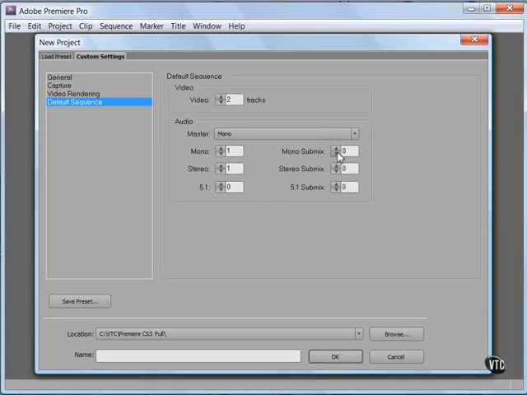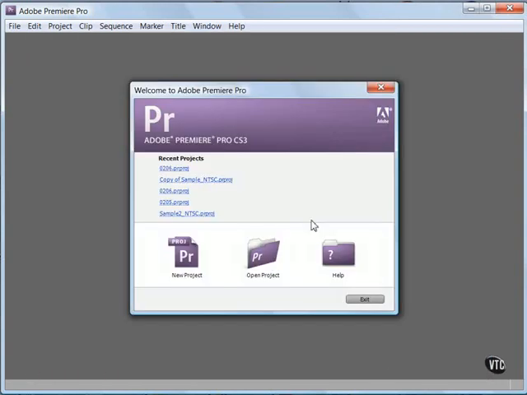But I do include, in some cases, a stereo track, as well as a mono submix track and a stereo submix track, and then you also have 5.1 options, either as an audio track or as a submix. So there you have all your options if you decide to set up custom settings for your new Premiere Pro projects. Let me now move on to the next movie and talk about auto-saving and working with offline files.